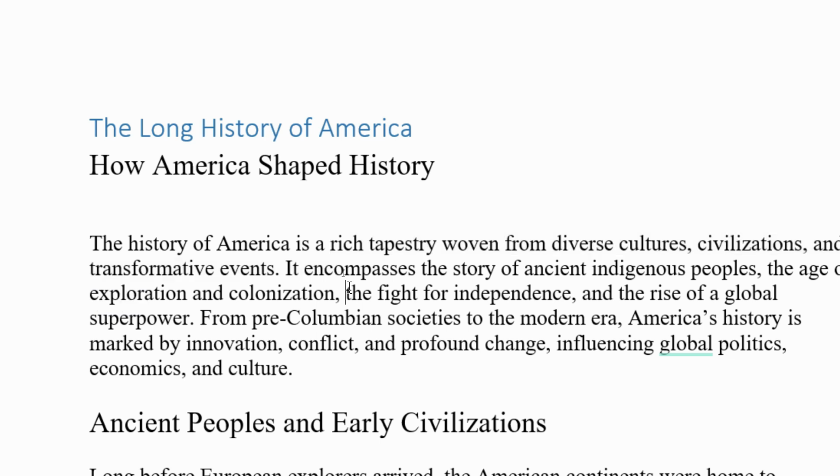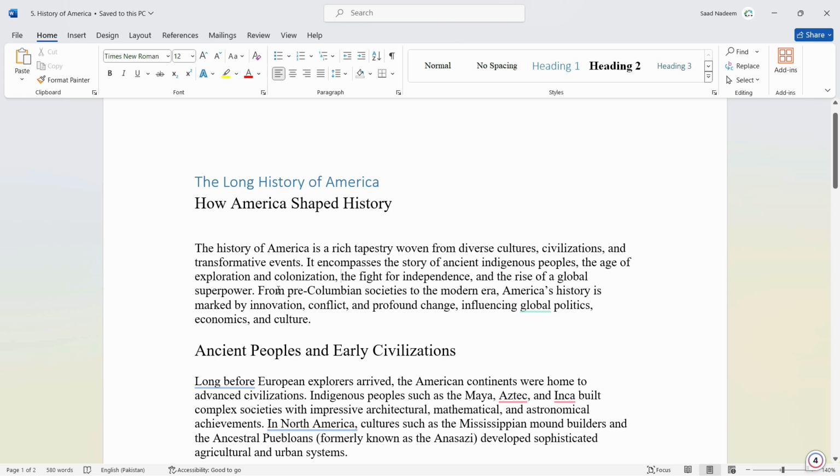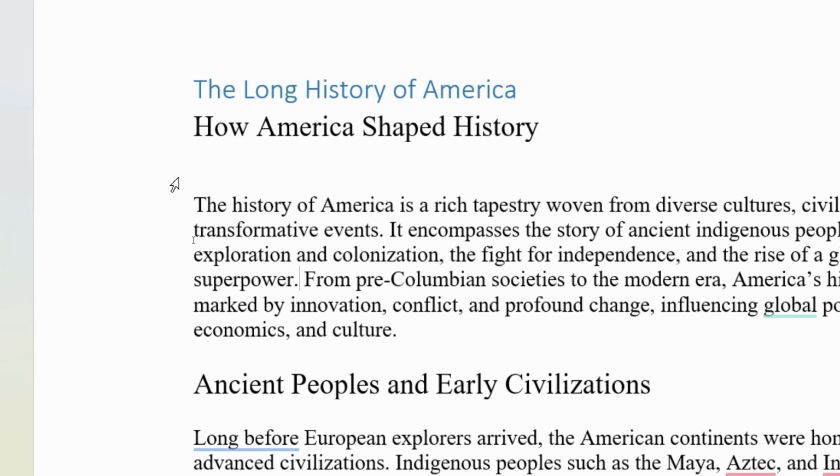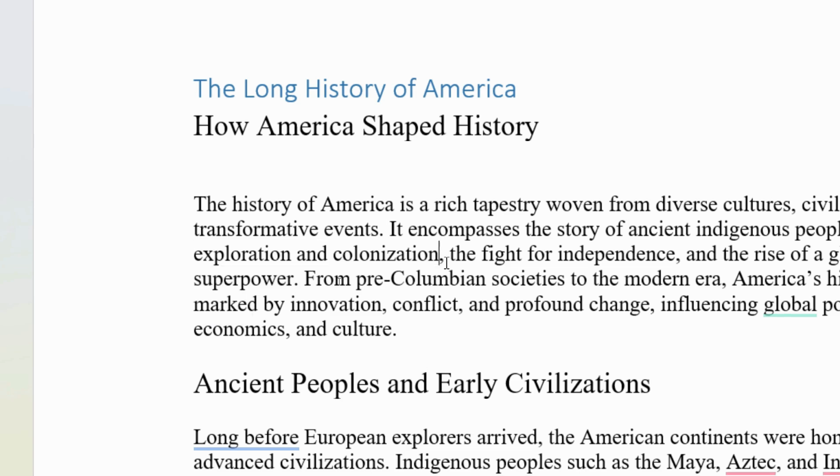For example, my cursor is here now. I'll just hold the Shift key and press down. Similarly, if I want to highlight upward, I'll hold Shift and press the up arrow key. Similarly, let's say my cursor is on this point, and from here to the start of the paragraph, I want to select all of this. What I'll do is just hold the Shift key and then press Home.